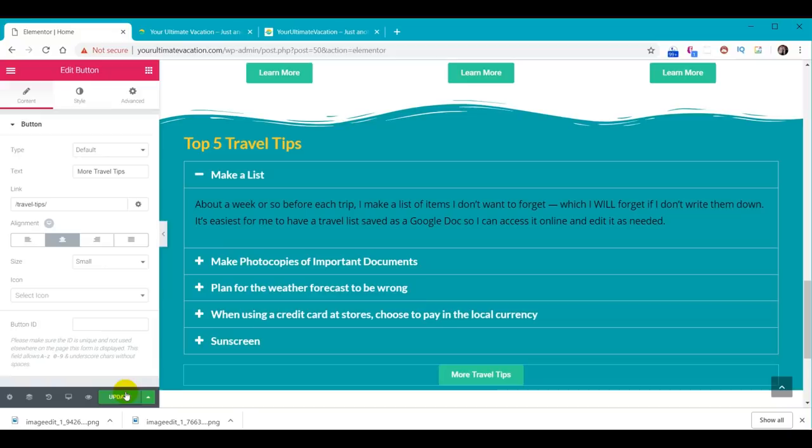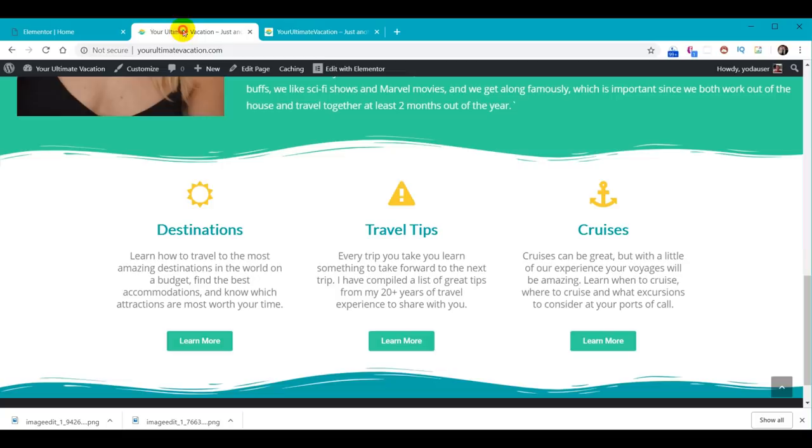We can click on Update, go back to our page. Hit reload, see our new accordion in action, everything's working.